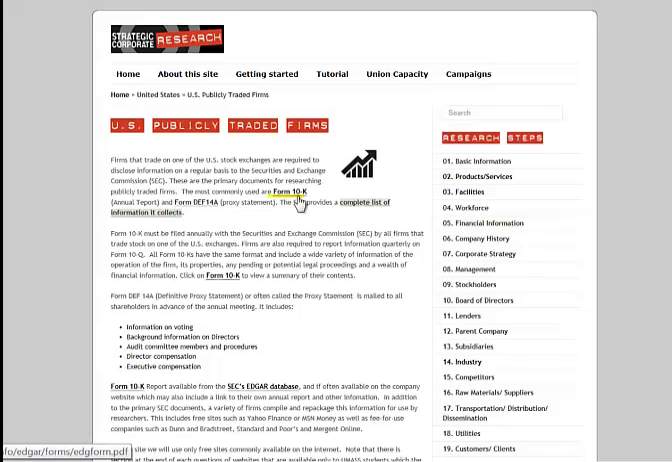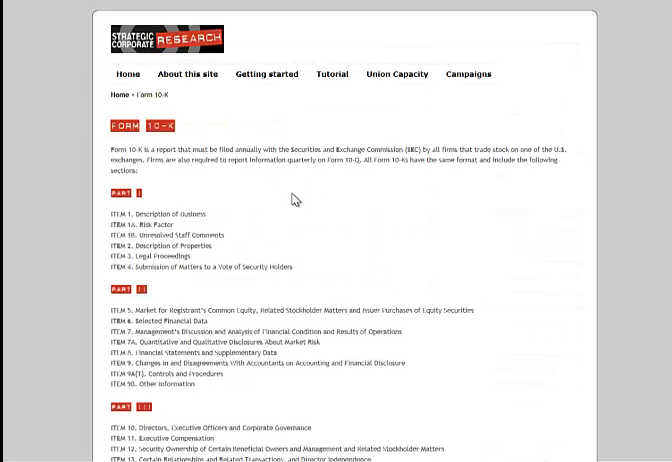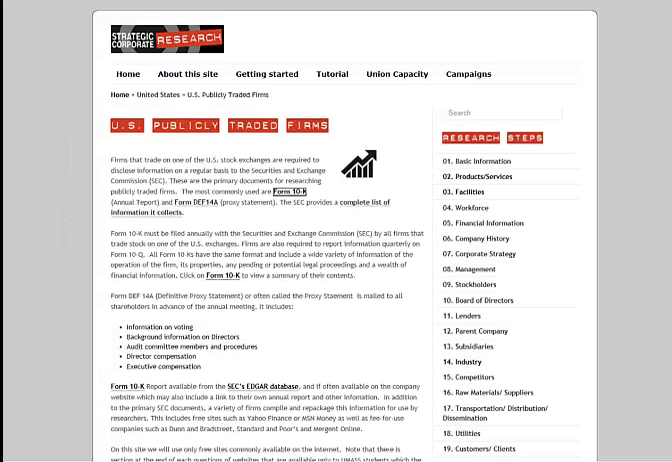And if you were to click on one, for example, Form 10-K, the annual report that all firms must send to the Securities and Exchange Commission, we provide you an outline of what's contained on that form.